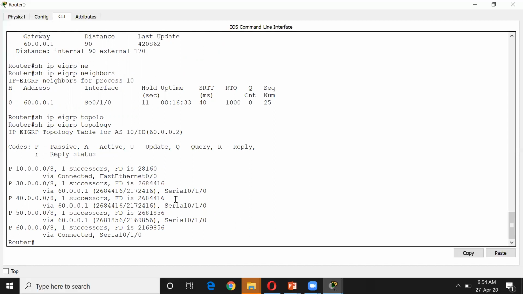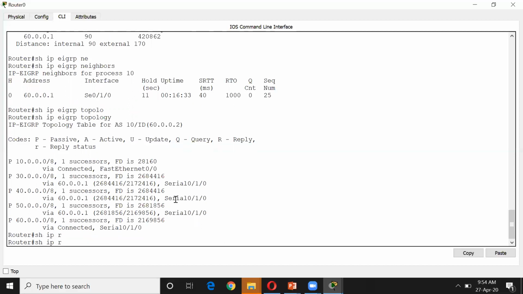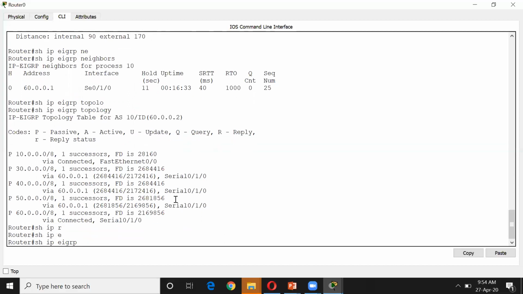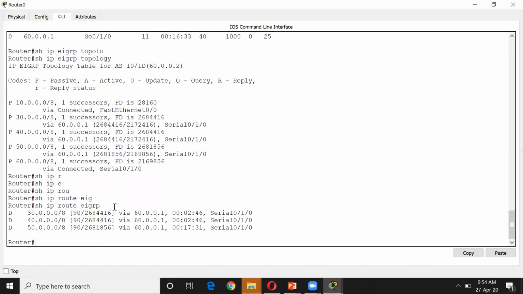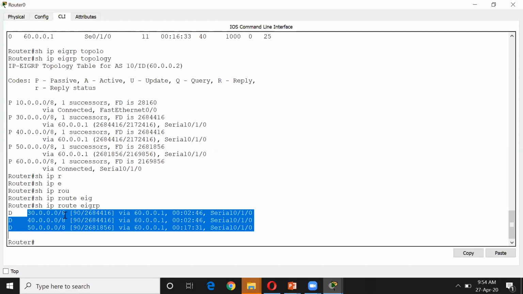Then if you want to check the routing table with only the EIGRP entries, that is show IP route EIGRP. You can give the show IP route command as it is, and next is EIGRP. So here you can see the entries, only the destinations, or we can say networks, which are configured through EIGRP.